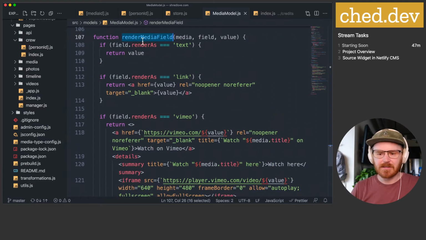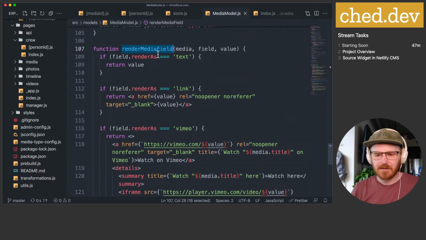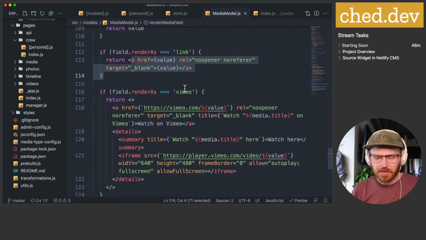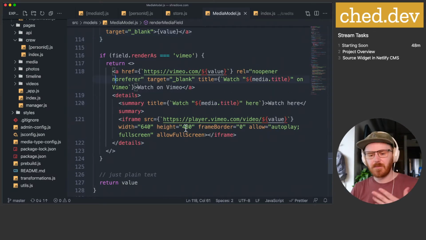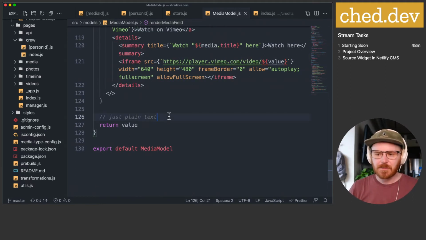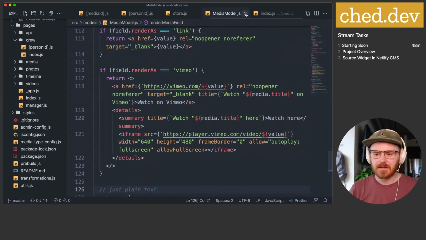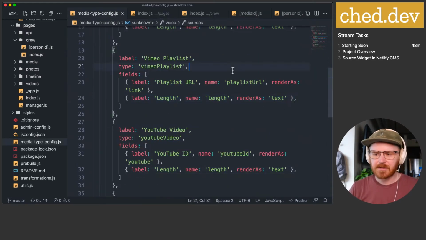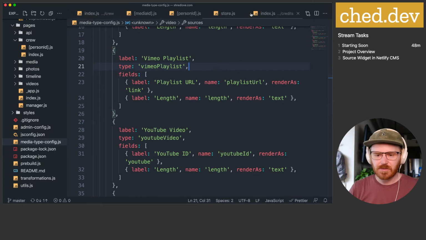For the rendering, the types, like I said, the render as support. If I say text, I just use plain text. Link, I'll give you an actual link. The Vimeo, I'll give you the Vimeo player and stuff. So there's more types I need to support building out in the component side of it. But for now, it's working pretty good. So that handles the store.